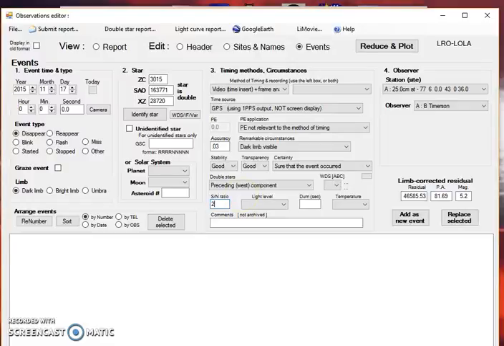Signal to noise, we'll just put that in there. I knew what it was. And we're going to use a 25% light level because it's a small star. No duration in this case, happened instantly. And now the time of the observation, 22:53:43.99.